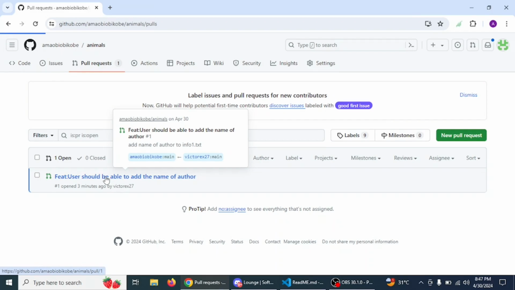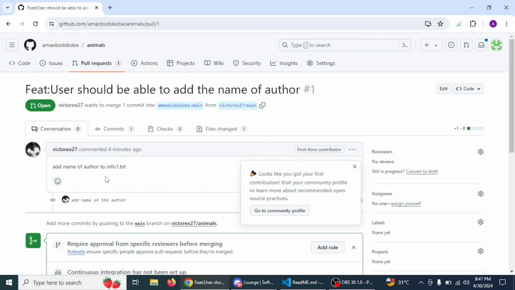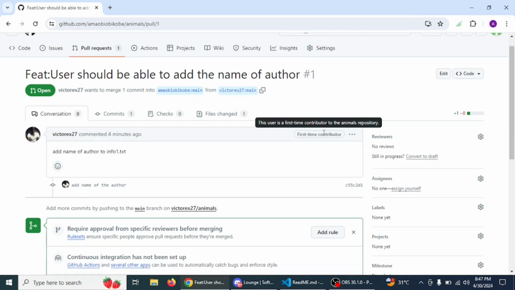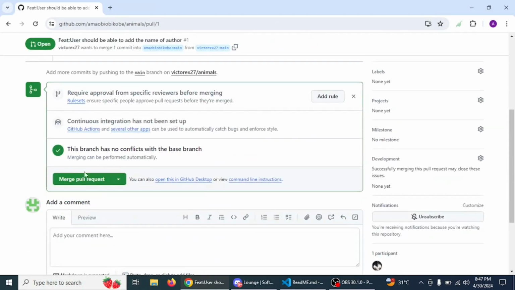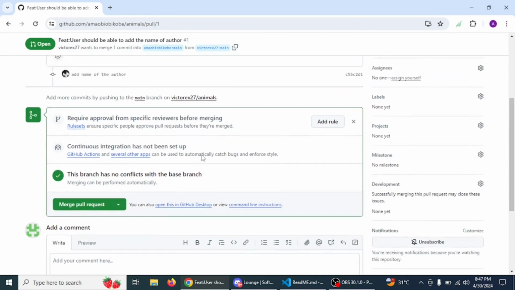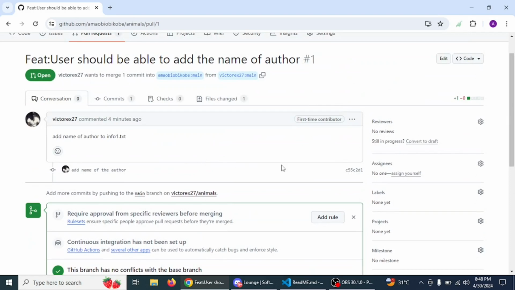So I can click on this pull request here. I can open the pull request, look at it. I can see that this is a first time contributor. This user is a first time contributor to the animals repository. I don't have an issue with that. I can also see that this branch has no conflict with the base branch, which is also fine.